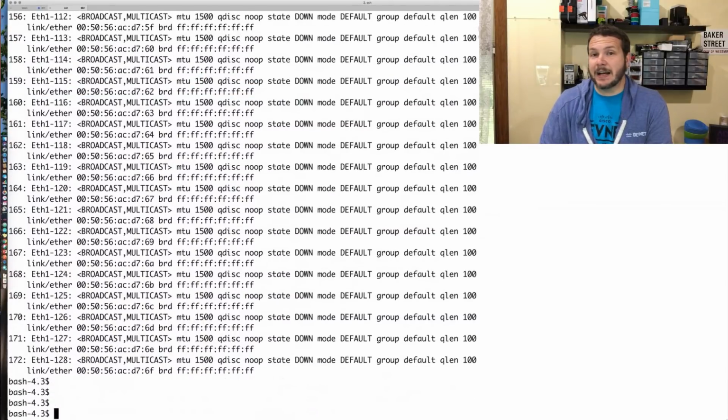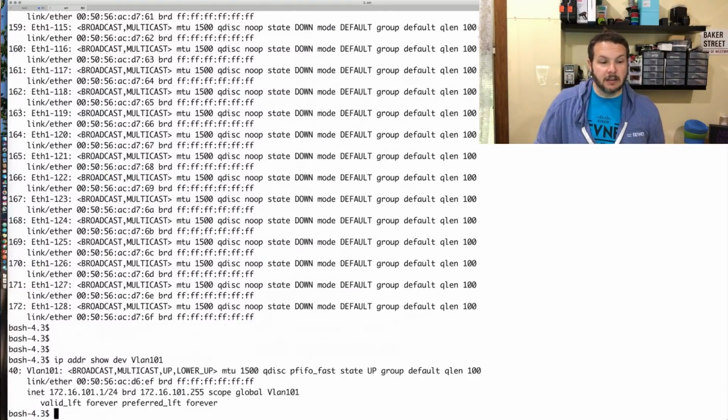If I was interested in IP information, I could do ip addr for IP addresses. Rather than seeing all 172 of them, I'm going to do show dev, and we'll say VLAN, I think it's capital V, VLAN101. Now I can jump in and see the Linux state of these interfaces as they go through as well.